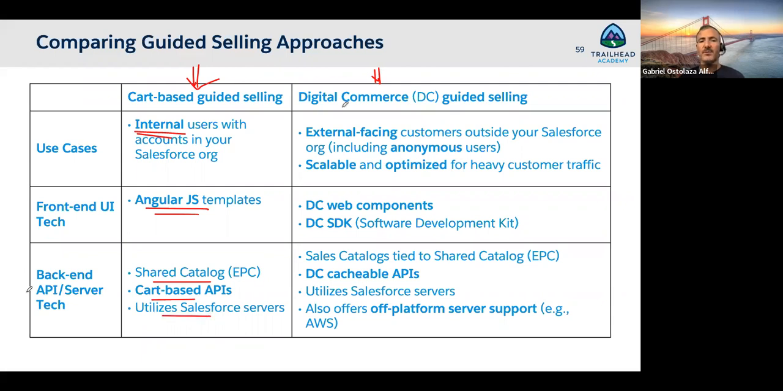Whereas the digital commerce can do, and this is the main difference, anonymous browsing. What does it mean, anonymous browsing? It means that you don't have to start with an opportunity or an account or a quote. You are just having a basket, and then in this basket, the users are adding products, and only when they click on the checkout button, then it will create for you an opportunity, and then it will put all those products as opportunity line items.